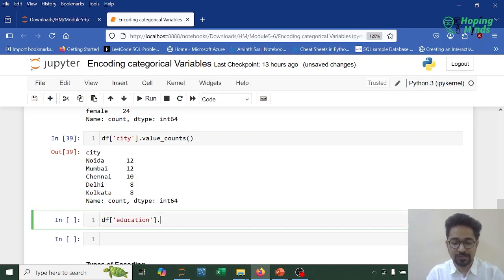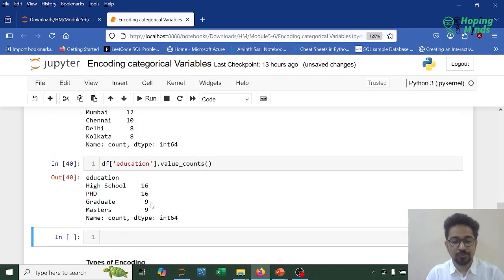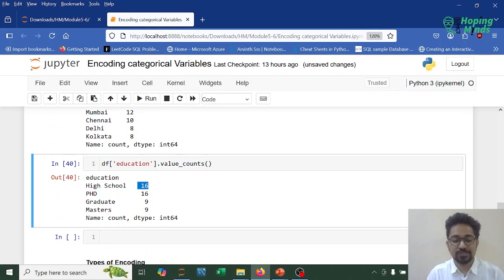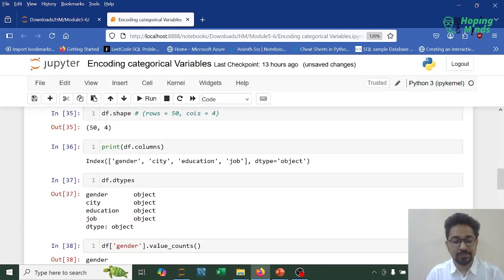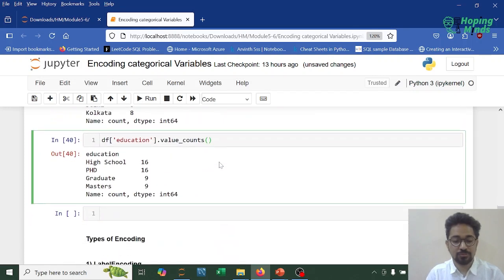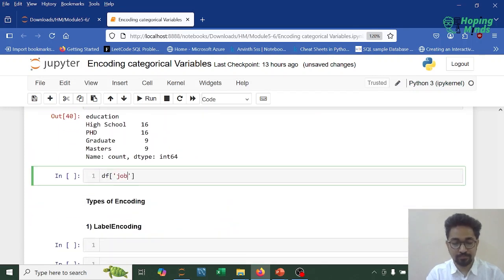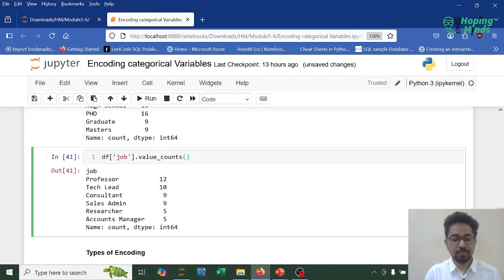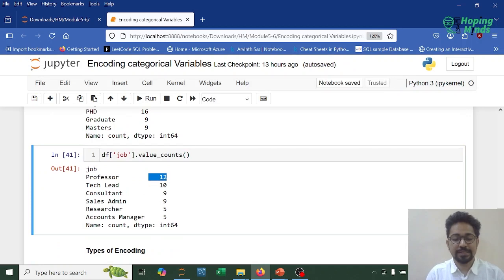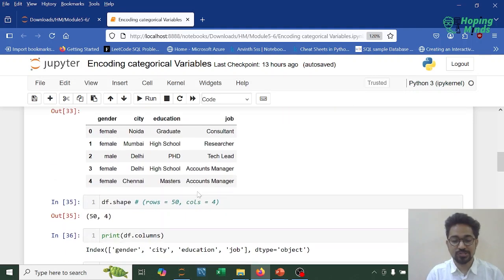Then if I write the same code for education, let's check. For high school, we have 16 records. For PhD, we have 16 records. For graduate and masters, we have 9 records each. After education, we have job. If I use job.value_counts, we have professor, 12 records, tech lead, 11 records, consultant, 9 records, sales admin, 9 records, researcher, 5 records, and accounts manager, 5 records. These are the different professions that we have.